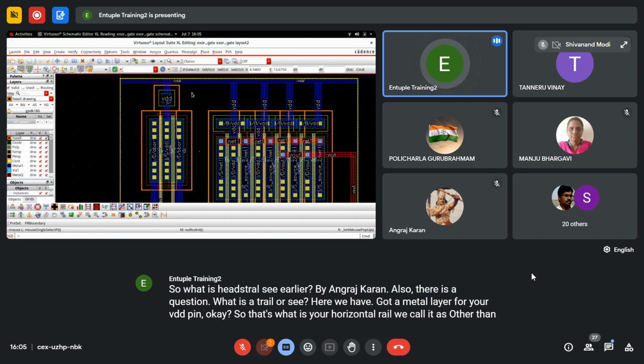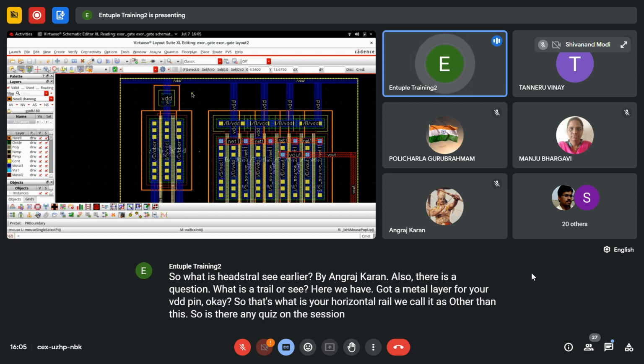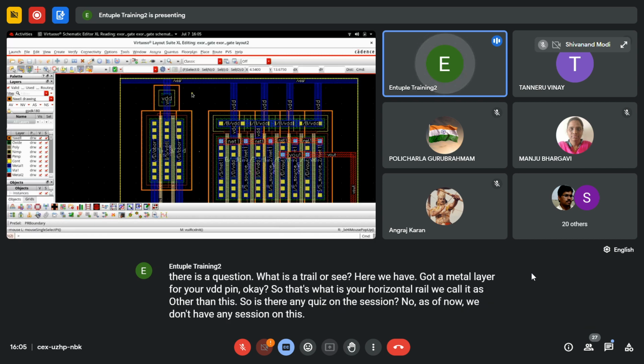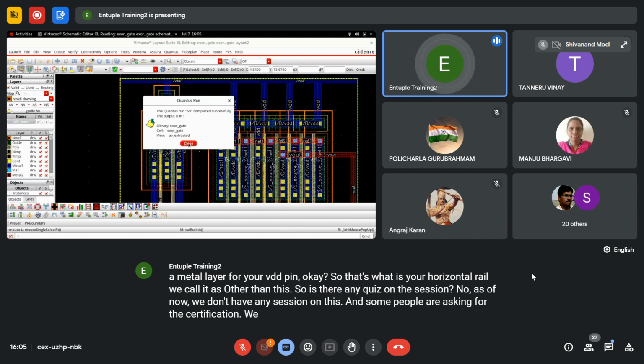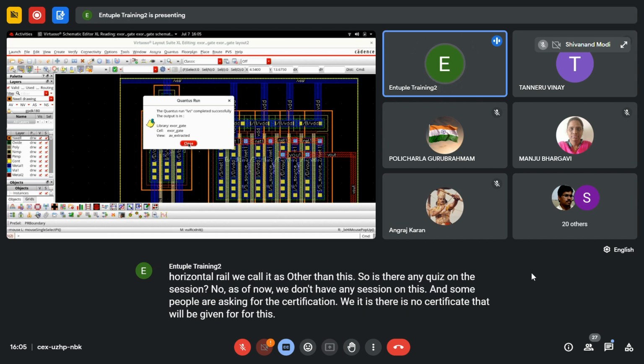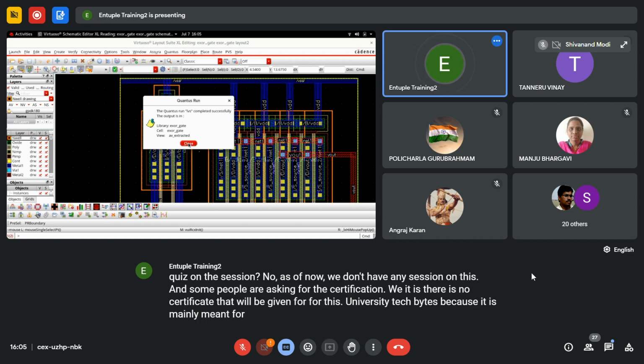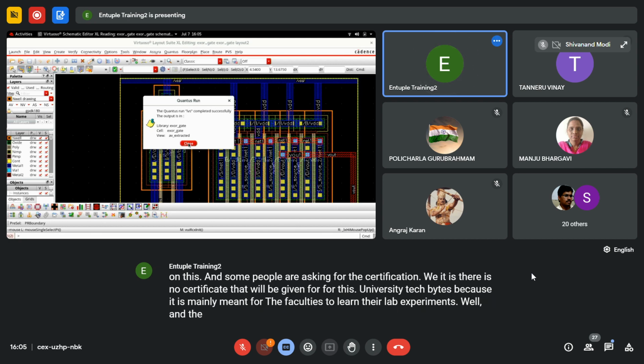Other than this, is there any quiz on the session? No, as of now, we don't have any quiz session on this. And some people are asking for the certification. There is no certificate that will be given for this University Tech Bytes, because it is mainly meant for the faculties to learn their lab experiments well, and the students.